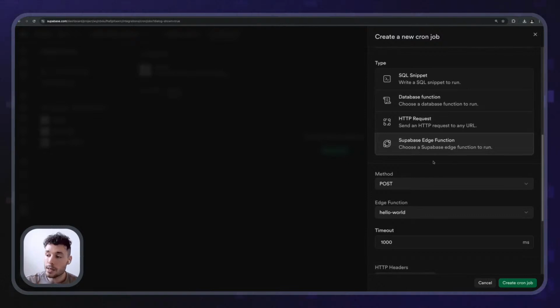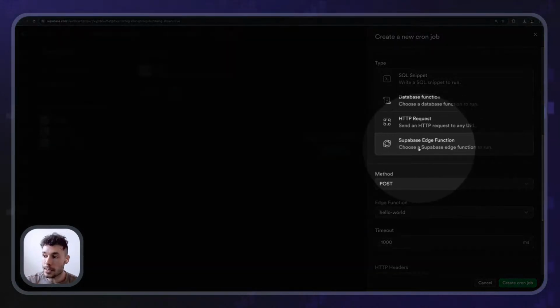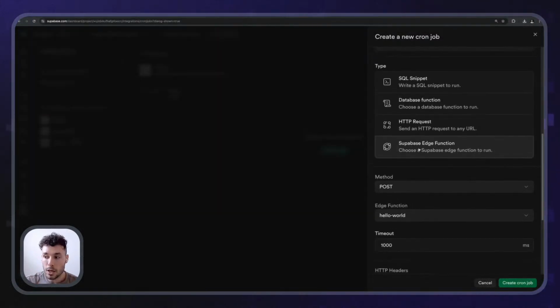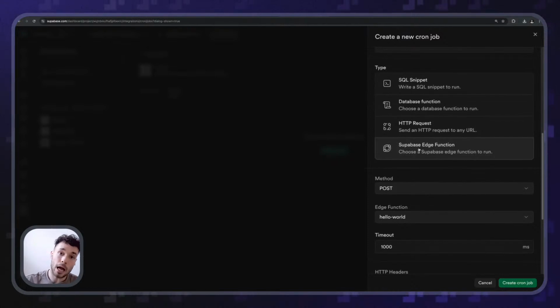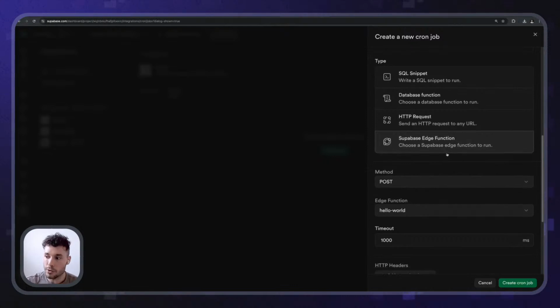Quick side note here. If you see that this option is disabled, that's probably because you're going to be required to install another extension. So you're probably going to see some message around here that says, hey, in order to call a Supabase Edge function, you have to install another extension. So you just click on install, that's it, and you can start using this.